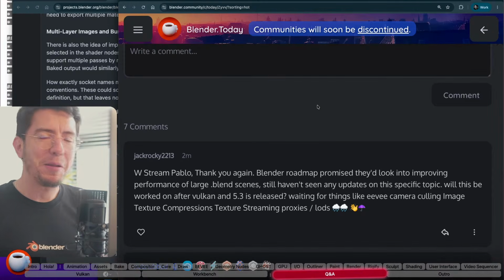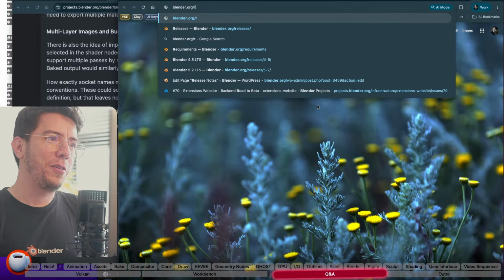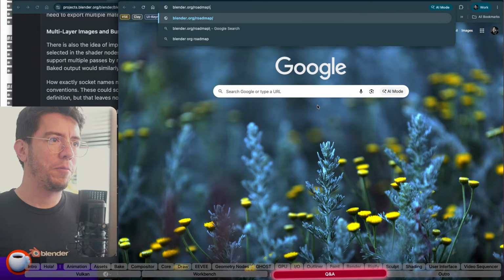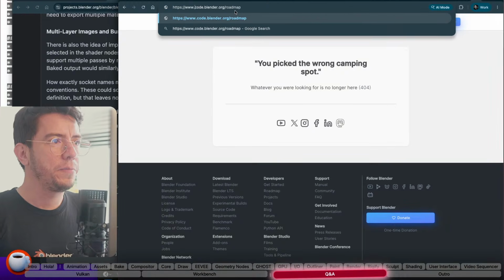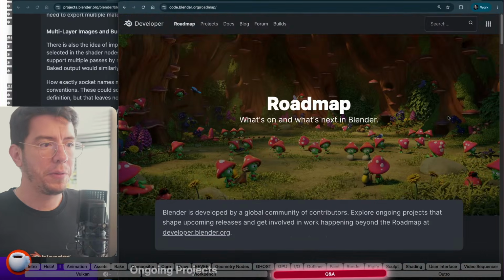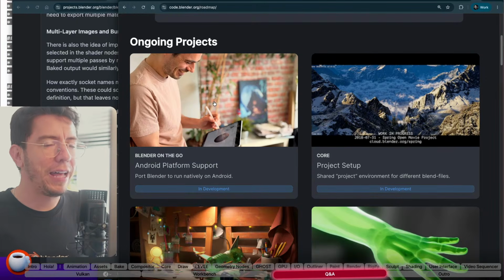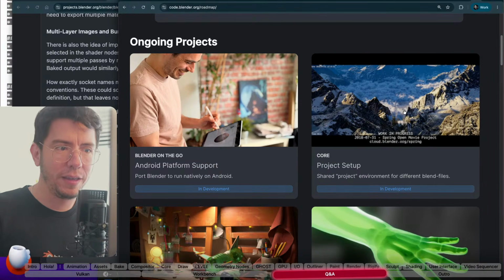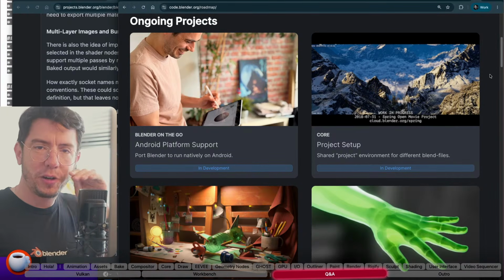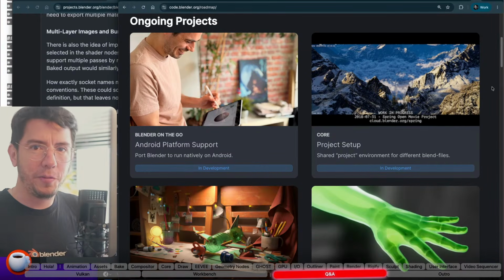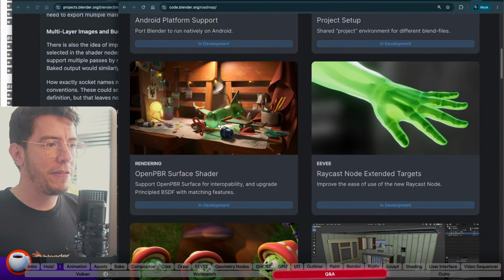Yes. Patience, please. Let's look at the roadmap: code.blender.org/roadmap. I should make a redirect so it's easy to go to. Okay, so Android platform: yes, Blender for Android is coming. Project setup is what I showed you, the projects in Blender, with variables, like for big productions. Yes, OpenPVR is also coming.